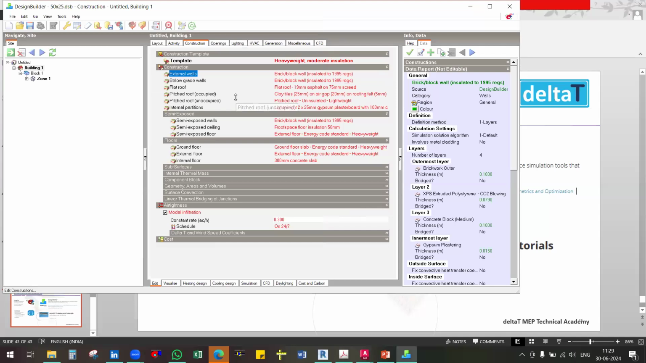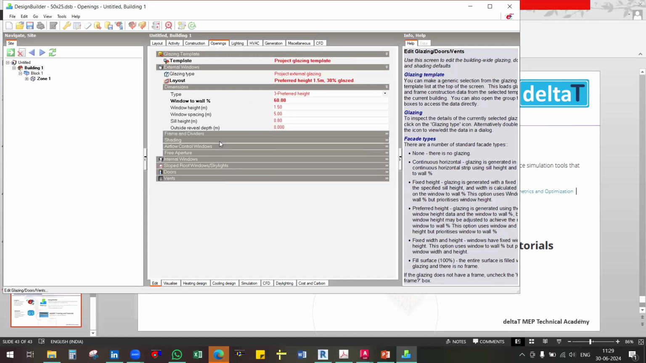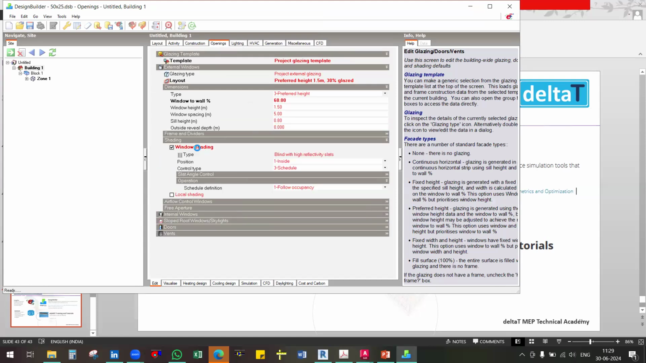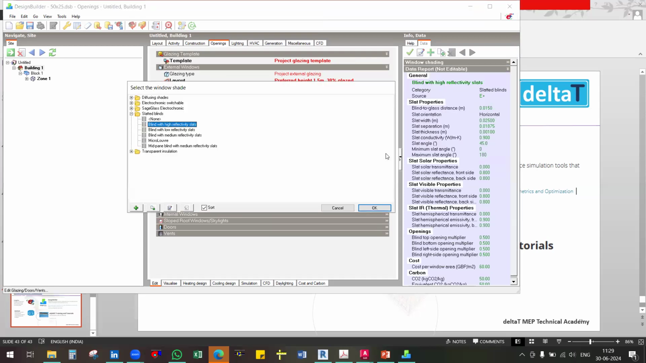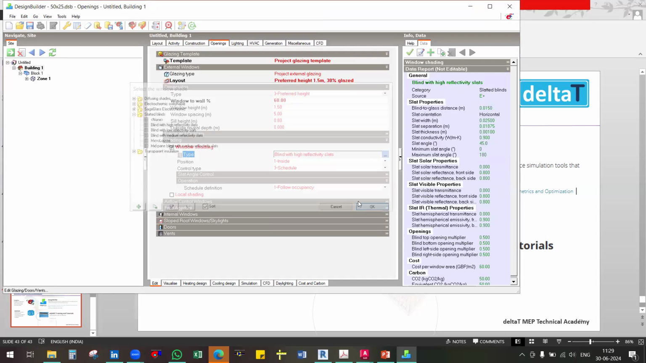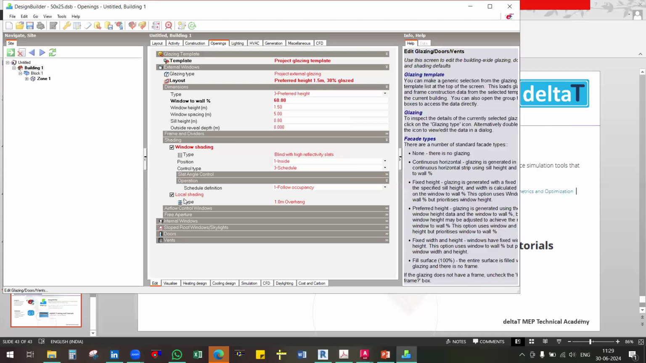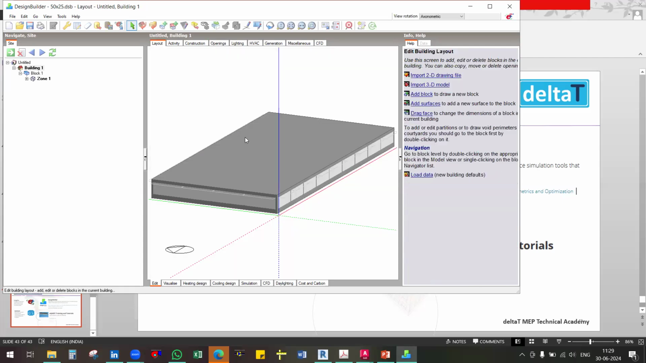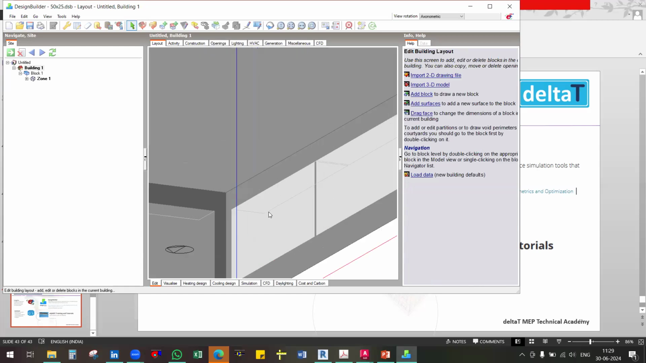Next, for example, openings. Now in openings, I have shading, imagine. So I'm giving window shading, and this is about type. If you see the inside and outside, we get different options here. Local shading we can give. Overhang is there. This is what I show in layout. When you open layout, you see we got an overhang. Previously it was not there.